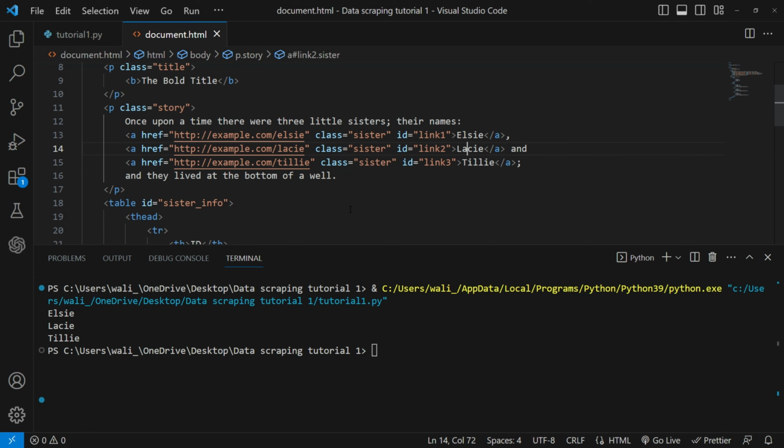You can also search for tags with certain attributes. For example, find all anchor tags with the class name. In this case, we have a class name sister for all the 3 anchor tags. So we can use the tag name and then the class name to find the elements. This is useful in those cases where you have multiple elements with the same tag name but different class names, but you are looking for a specific class name to get to certain elements.